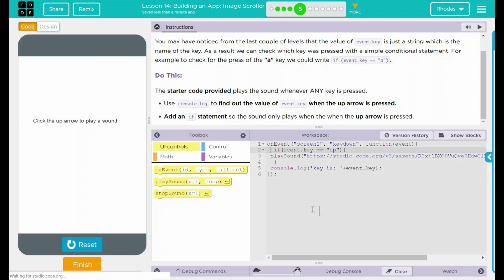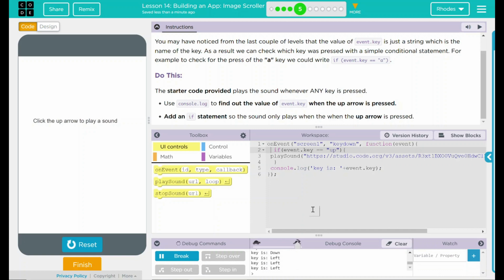Run, down, nothing's playing, left, nothing's playing, right, nothing's playing. Here's the moment of truth, up. Nothing's happening. Why is that?